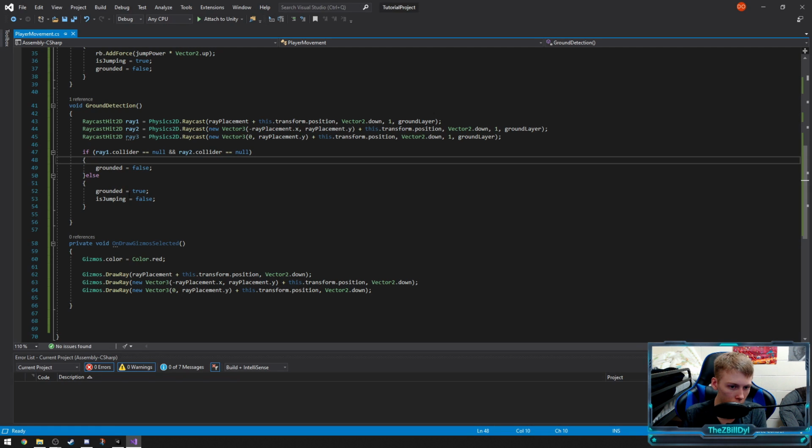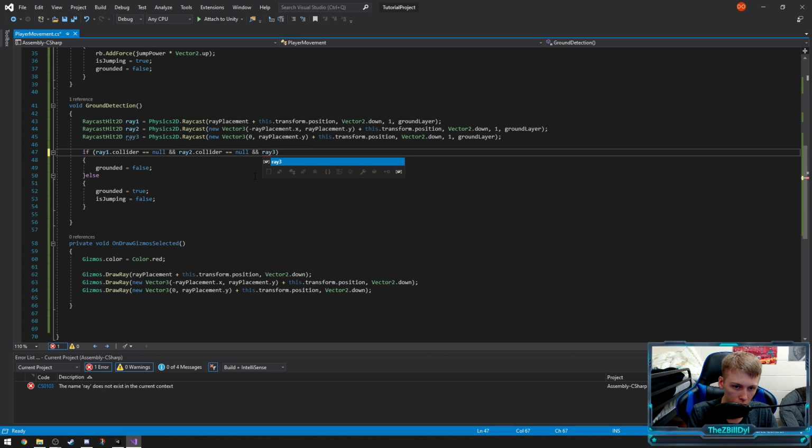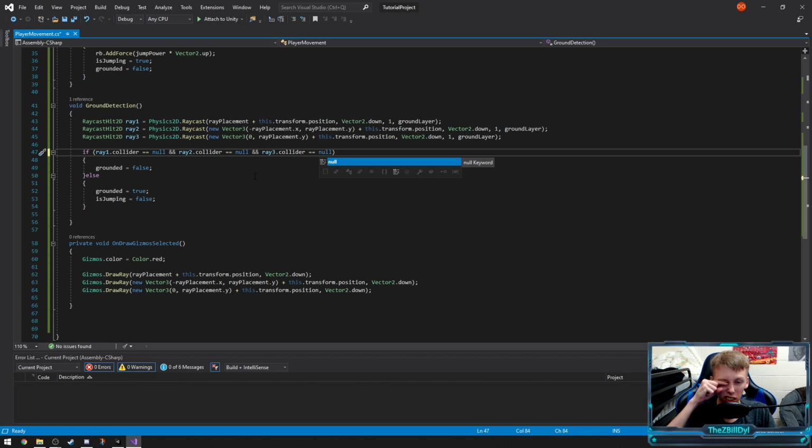Let's see here. Okay, so now we have an if statement in this function of ground detection. And basically what we're doing, oh gosh, hang on, I'm forgetting one thing. We gotta detect if ray3 dot collider is equal to null. I forgot to check the third one. Whoops. Okay, anyway, so now what it's doing is it goes through and it checks all the rays to see if anything exists.